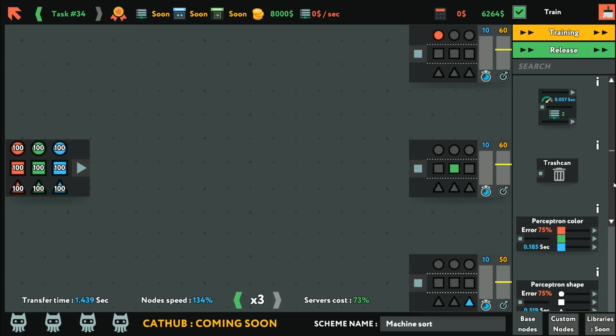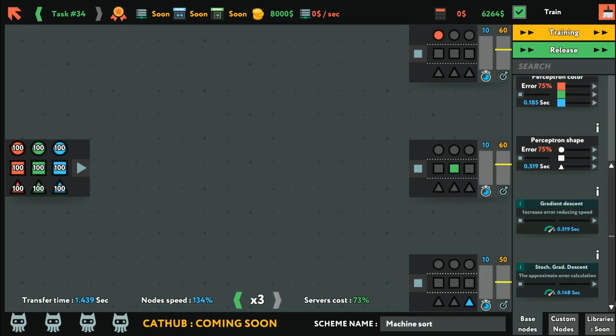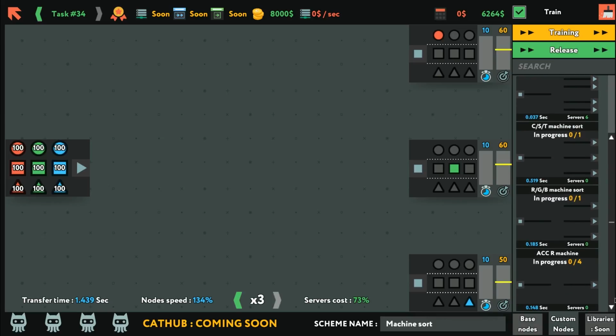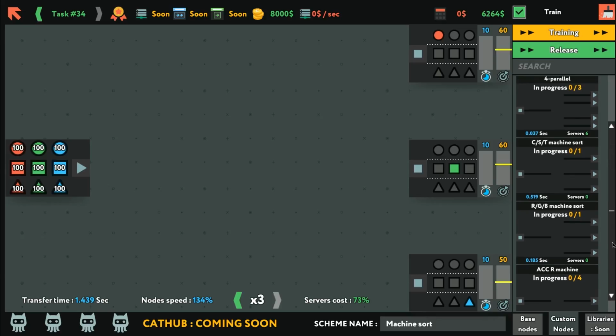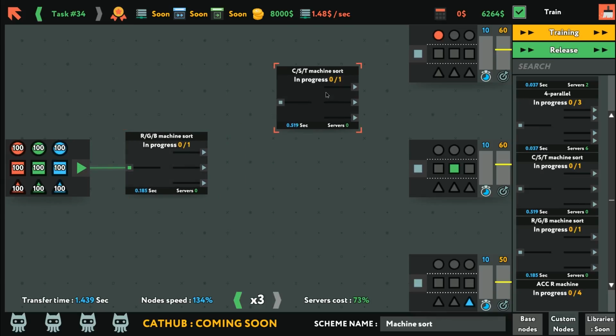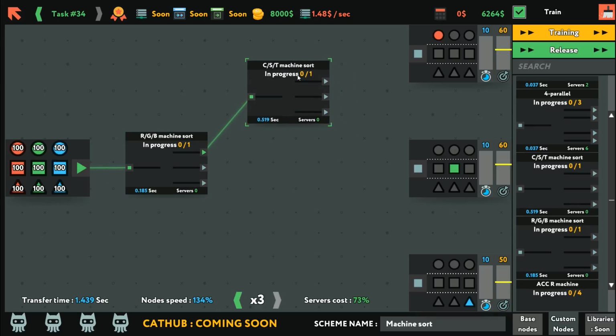Okay, cool. Okay. So now we're doing sorting. God, this is going to be weird. All right. Okay. We get a lot of stuff. Accumulated red machine, RGB machine sort, CST machine sort. I guess we chain these, right? RGB machine sort and CST machine sort. So red can go up here and let's, yeah.